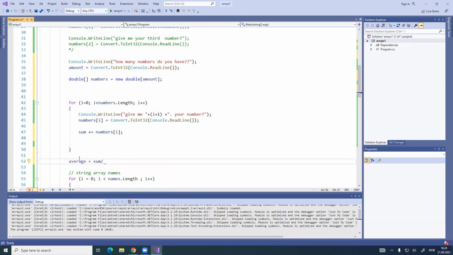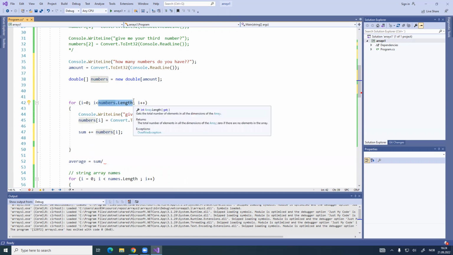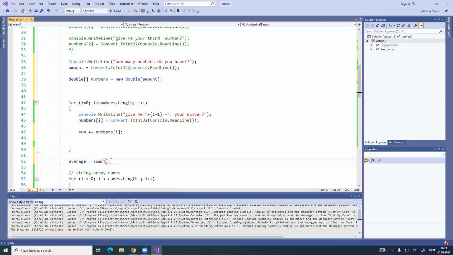I don't know the amount anymore. I don't know the number, if it's 3 or 4 or 5. So I can use numbers.length, which I would probably use. Here we go. Which most programming languages, most programmers, will use. And of course, some people, and I understand why, would use amount as well.